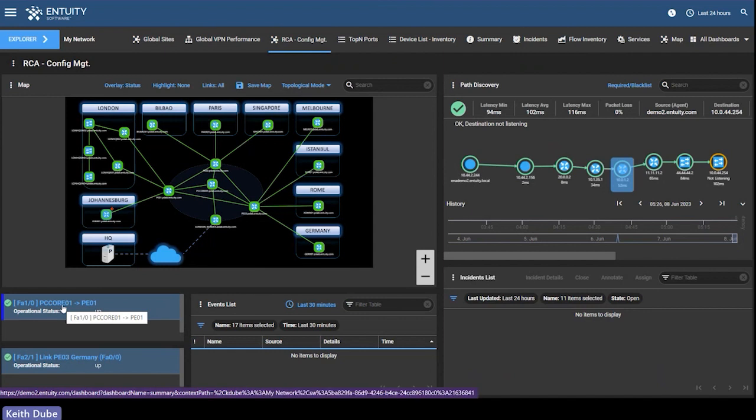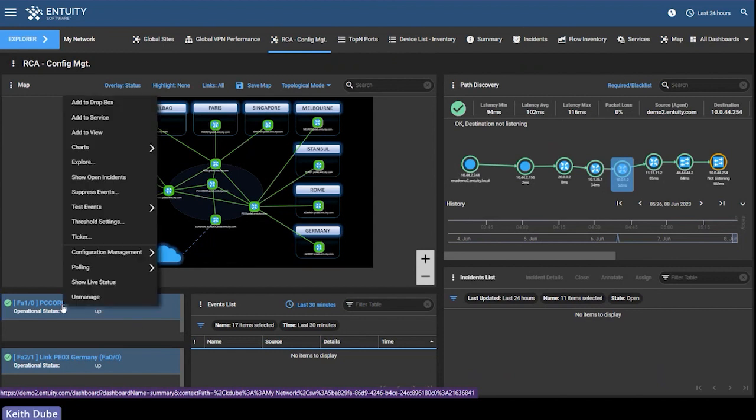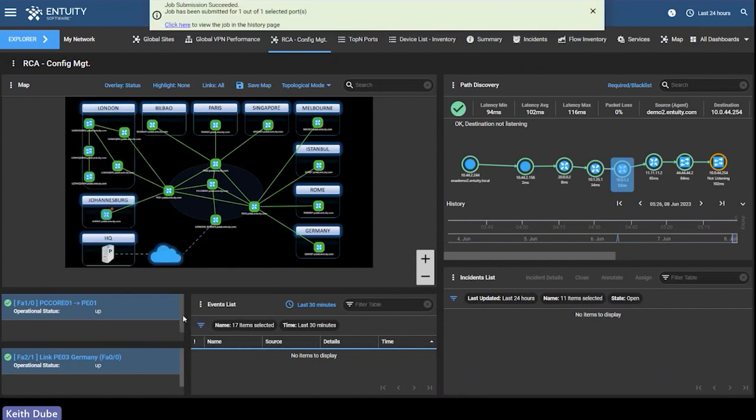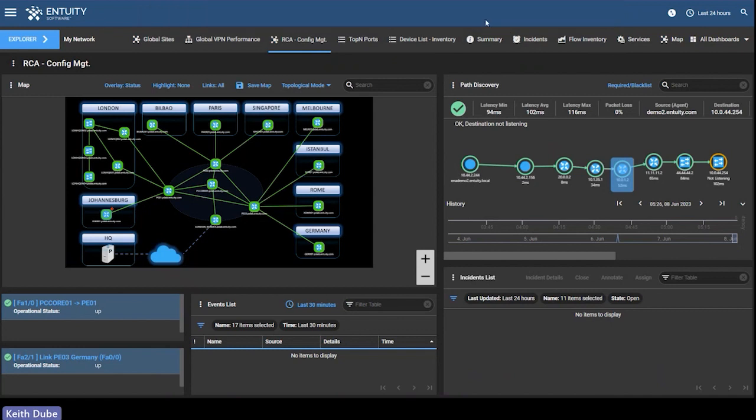Another feature that you have in the tool is the ability to push out configuration changes from the user interface. So I could right click on that interface and go to configuration management, and I could shut it down. So I can see that job has been successfully submitted. And what that will do is log into that device, shut down that interface, and we should see the status of this map changing as that interface shuts down and parts of the network become unavailable.